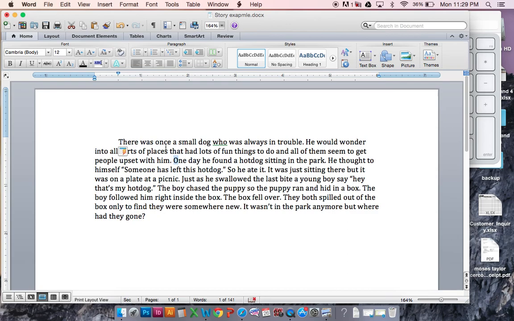Now, if you notice right here, I highlighted. So I clicked the mouse button down, and I pulled the mouse over top of something, and that's called highlighting. You'll see it changes the color. And if I highlight something, what it does is it says to the computer, hey, pay attention to this, because that's what I'm going to change. And so right now, if I only highlight one word and I change something, it'll only change that one word.